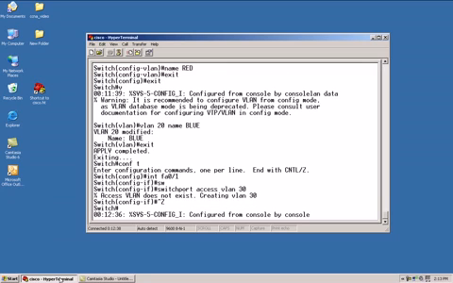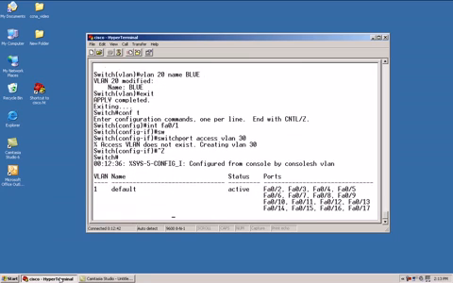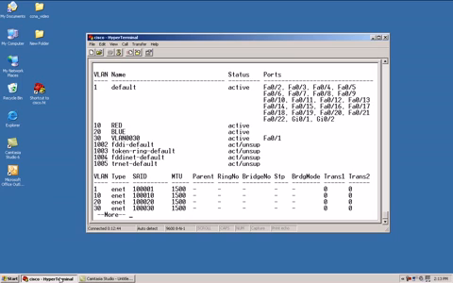Now, I can validate and verify my commands by issuing the show vlan, and from here, as you can see, I've got red for VLAN 10, blue for VLAN 20, and VLAN 30, which is VLAN 0030. Remember, that was the third option that I did and created within the interface mode.